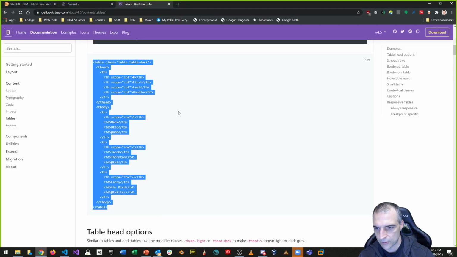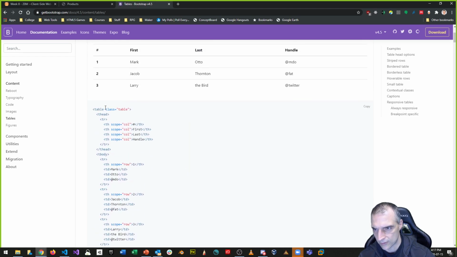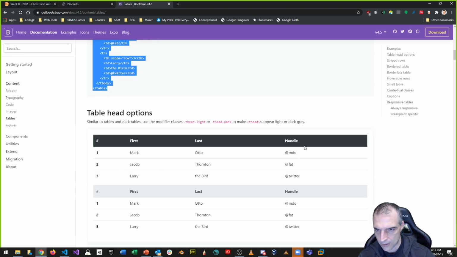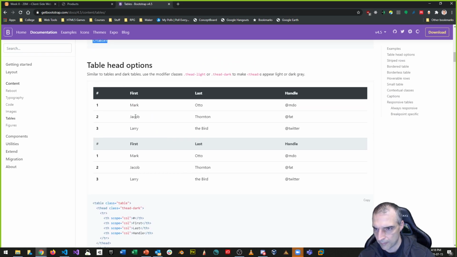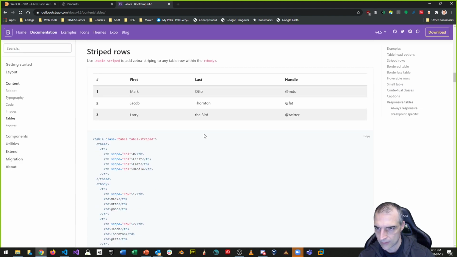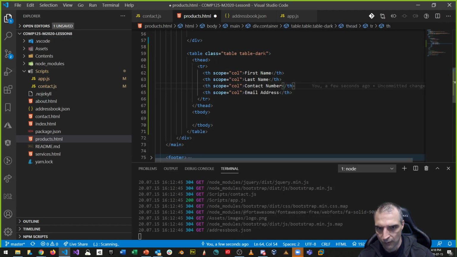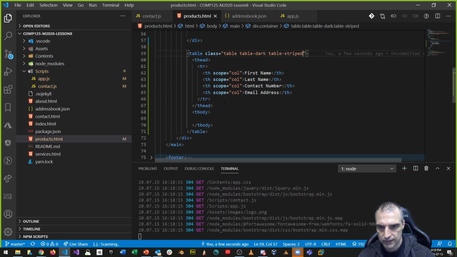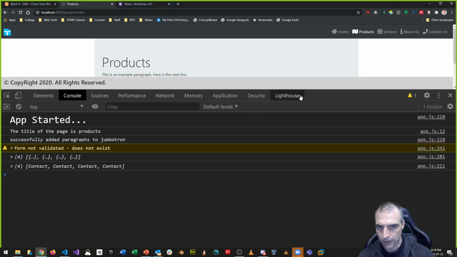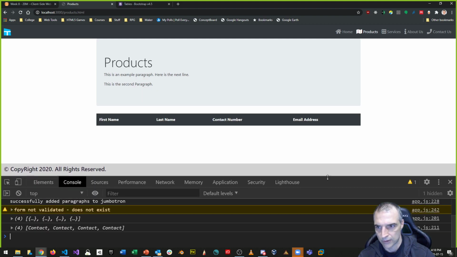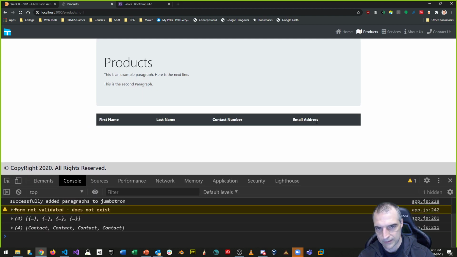And I also want to do, from a table options perspective, so this is the table, I want a dark heading, and I also want to have it striped. So where it says class table, table dark, table striped, I want to use that. So table dark, table striped. All right, and if I just do this on my page, and let's go back out to my page here, on the products page, it's going to start looking like a table. First name, last name, contact number, and email address.